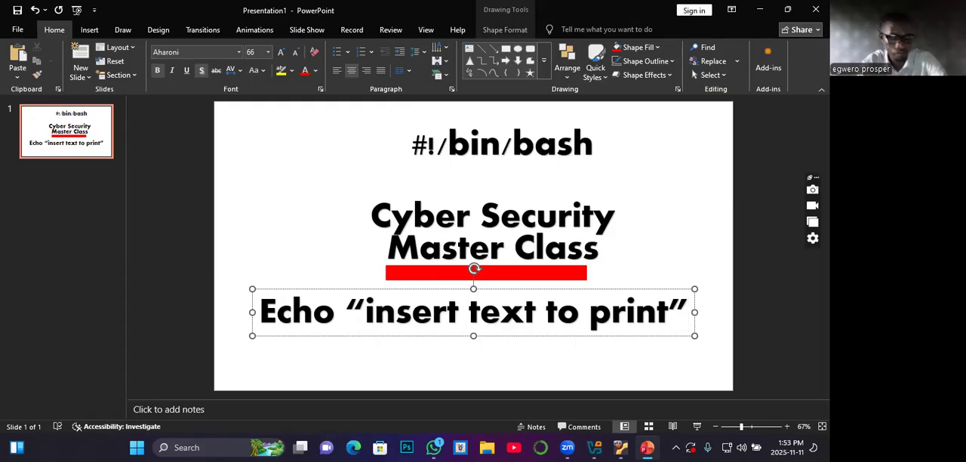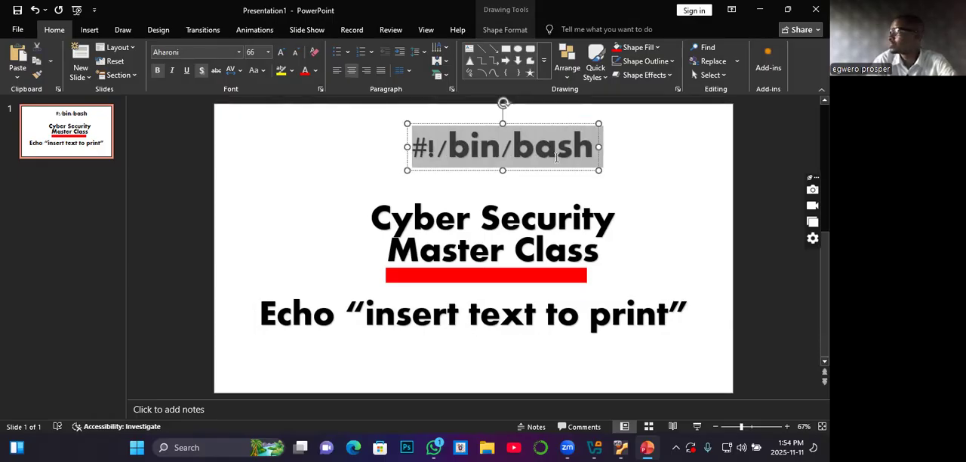Any question? Because I want to capitalize on what I've done so far. When working with bash, what is the first step? You must start your script with the shebang line, otherwise it is not recognized as bash.